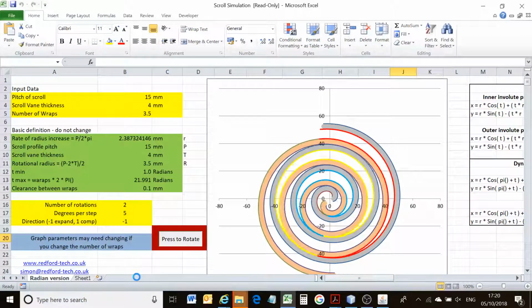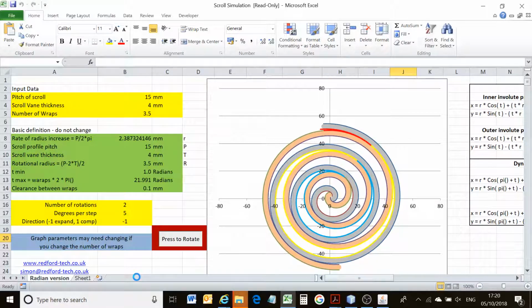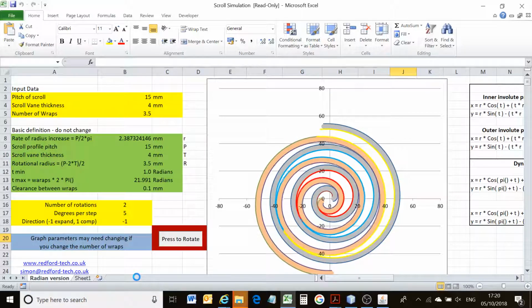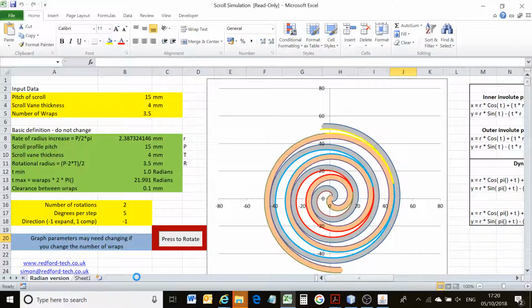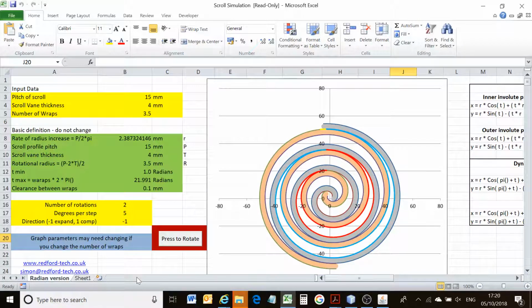But there's no guarantees with this. I think you may have to make some other changes to the graphs and so on if you want to change the sizes. But it does show nicely how it all works.